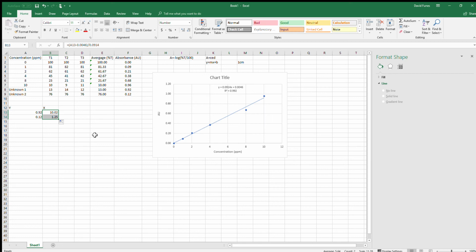So if we look at this, we can actually compare, right? If we look at unknown 1, our absorbance values are around 13, 14, 12. It looks like it's between these two, and we have between 8 and 10. It's telling me that it's actually 10.2. And for this one, we see that it's a 76, so it's between these two. So between 1 and 2 is actually 1.15. So those are the concentrations of your unknowns in ppm.